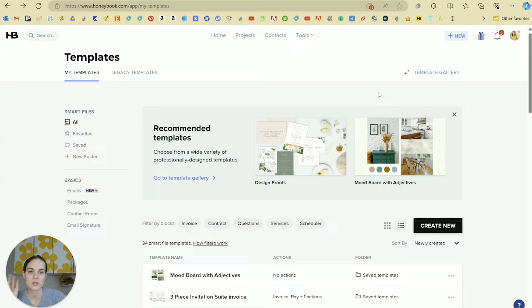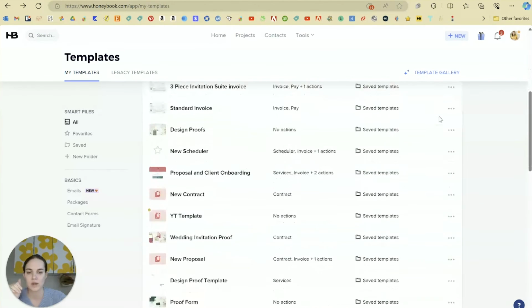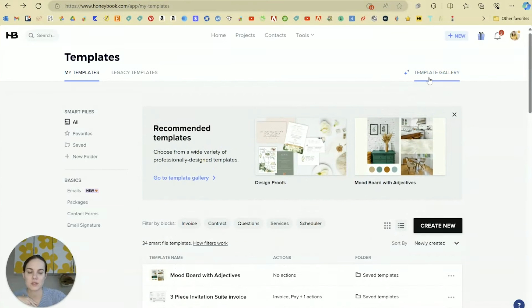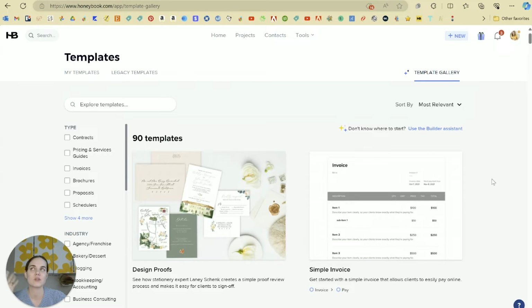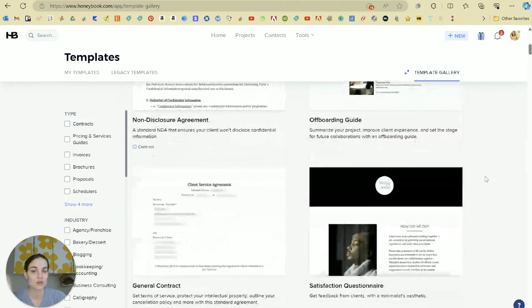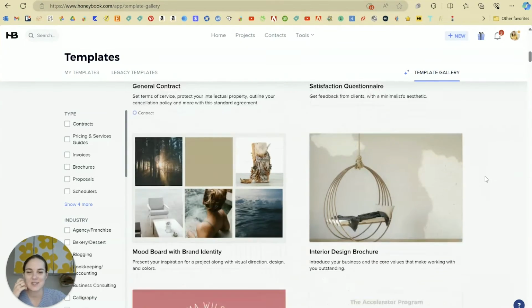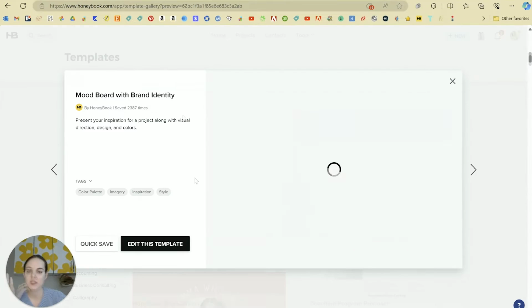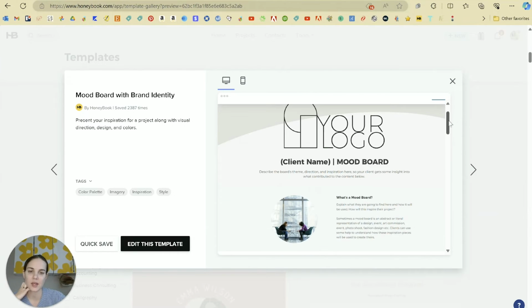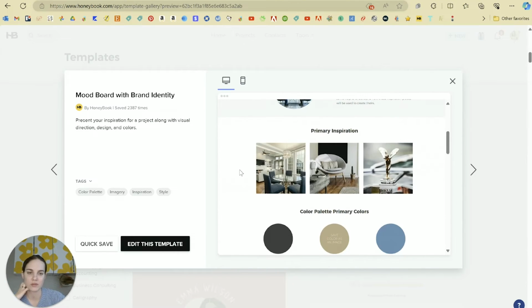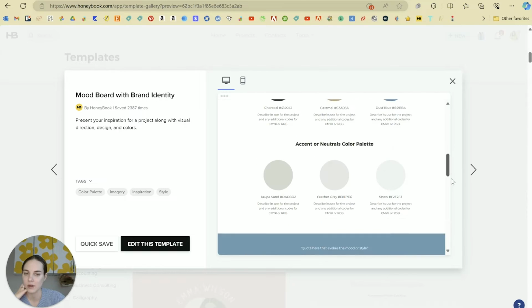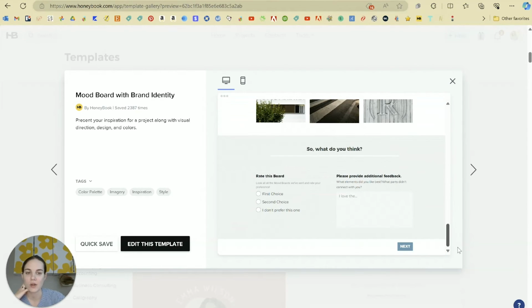So I want to walk you through some of the templates in the template gallery and show you some of the possibilities here, as well as how I am using some smart files so that you can just start to see the possibilities and start to dream a little bit. You'll see a lot of things in here. So for instance, here is a mood board with brand identity. Beautiful. You can fill in your own images and color palette for each new client that you put together.